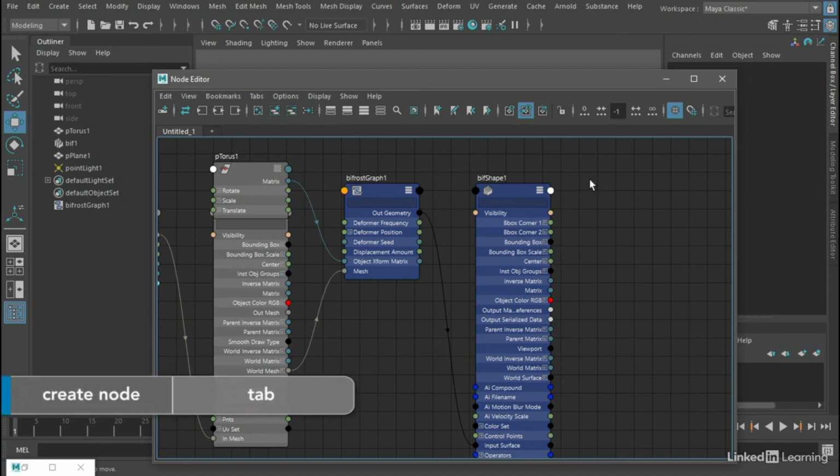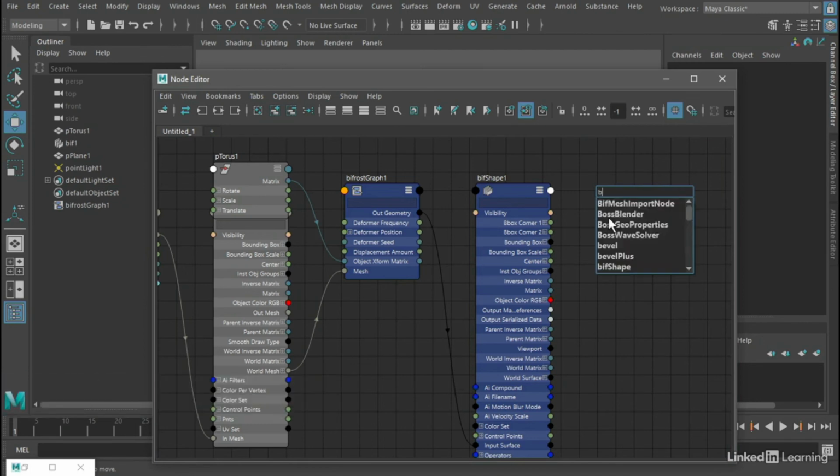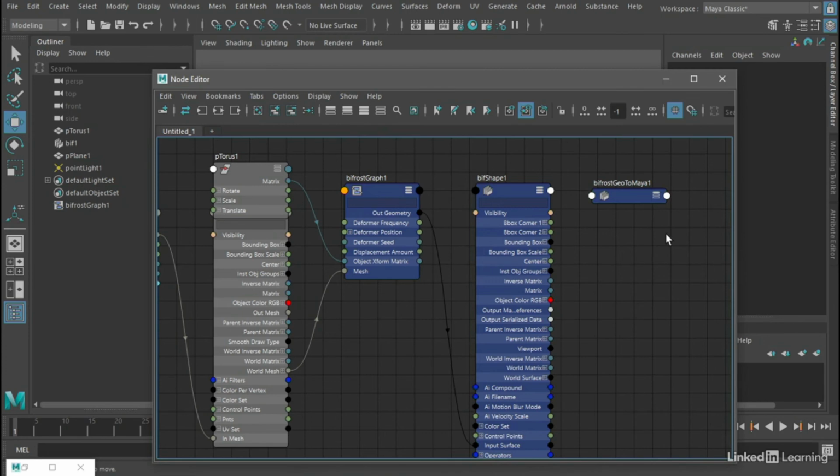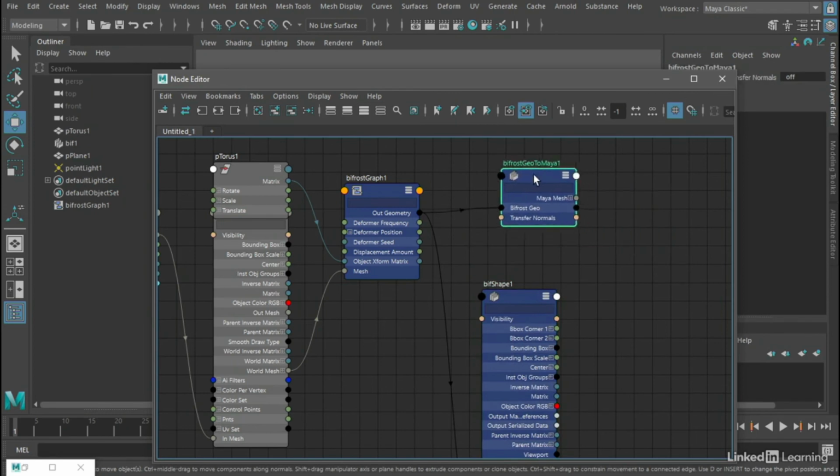So click in the graph and once again press the Tab key and type in the word Bifrost, and we'll see Bifrost Geo to Maya. Click on that to create that node and click off of it, and once again press the 4 key. Connect the out geometry of the Bifrost graph to the Bifrost Geo input on that conversion node.